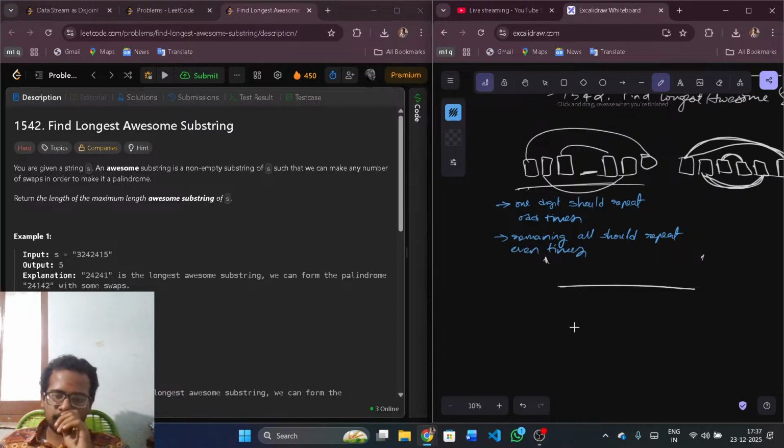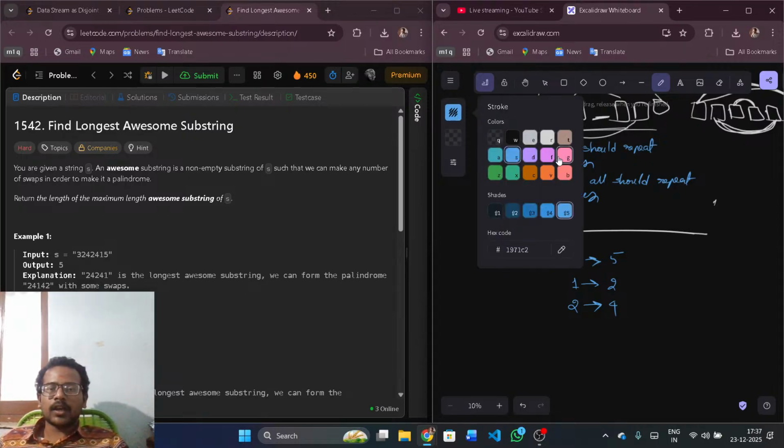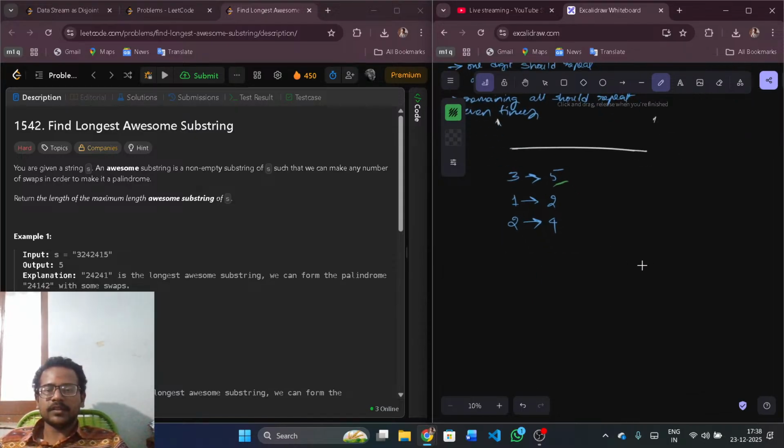I'll tell you why. If there is a digit 3 repeating for 5 times, and there is a digit 1 repeating for 2 times, and there is a digit 2 repeating for 4 times, I can definitely make a palindrome out of this. I'll tell you how I can make it. Firstly, I would place this 3 in the middle. Now, how many threes do I have? 4. So, two threes on the left, two threes on the right. I have two ones, one and then one.